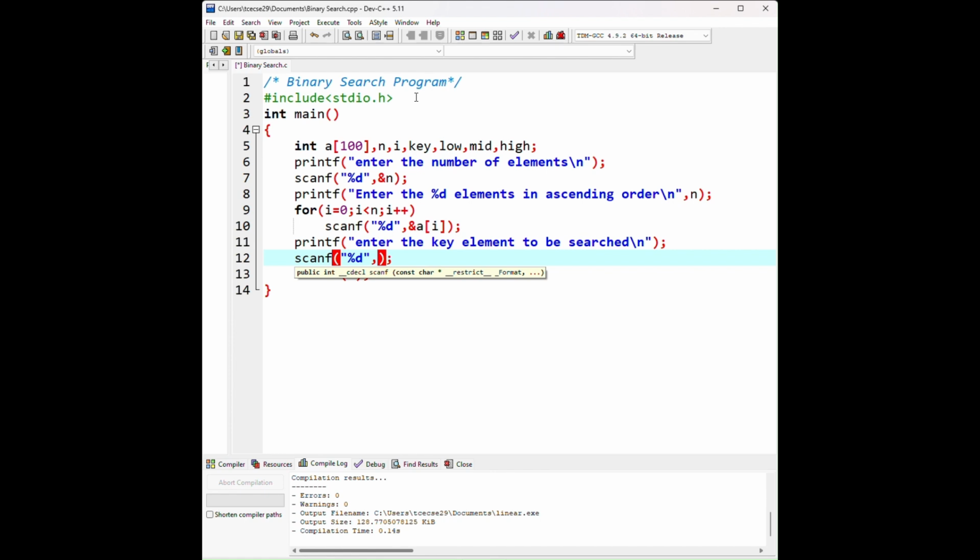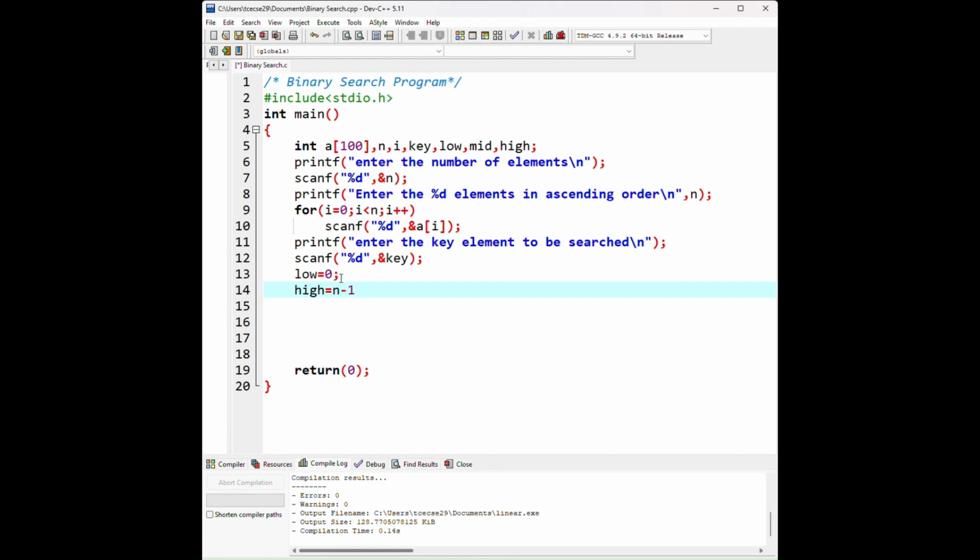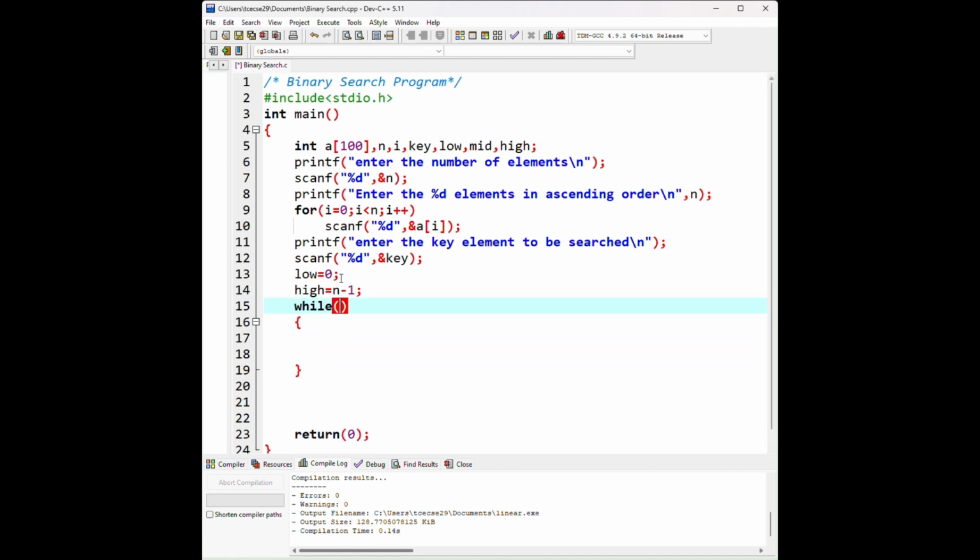Now low is initialized to the starting index, so that is low is equal to 0. High becomes the last index, so that is n minus 1. Okay. So now we have taken the stopping condition, so that is low less than or equal to high. So we'll write the stopping condition, low less than equal to high.